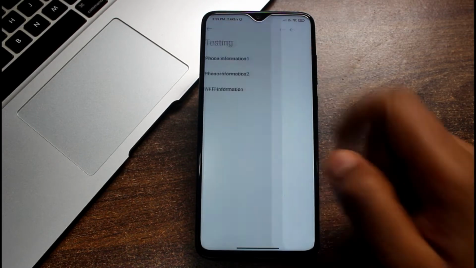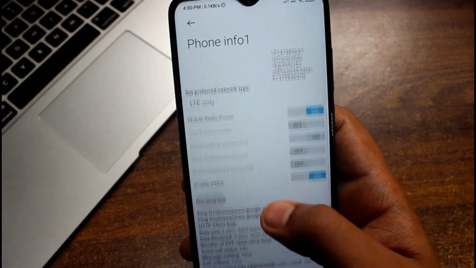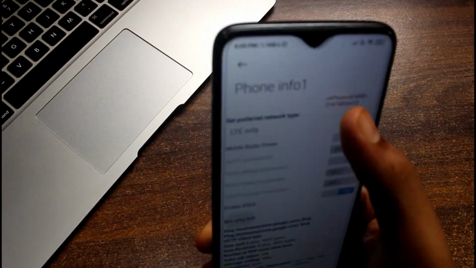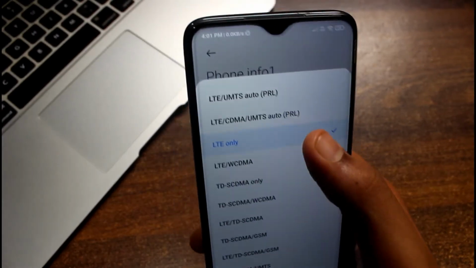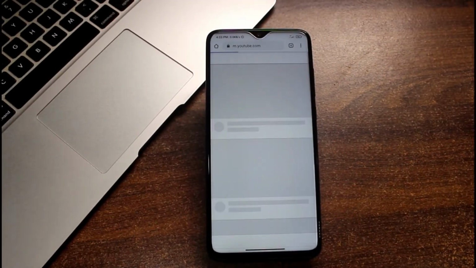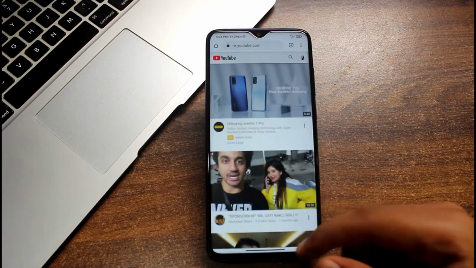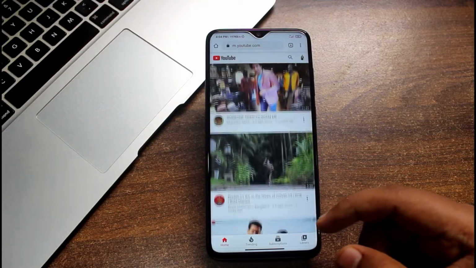Once you have entered this number, select the phone information. Now if you scroll down, you will get this option called set preferred network type. Make sure you change it to LTE only. Once you have done this, you will need to reboot your device, and then you will notice a big difference in the speed of your mobile data connection. It will be much faster and better. Guys, it has worked for me, so I highly recommend you try it yourself.